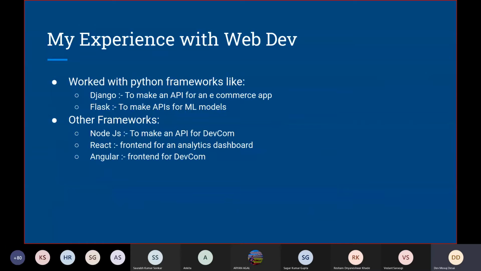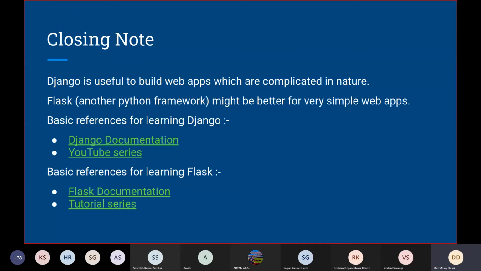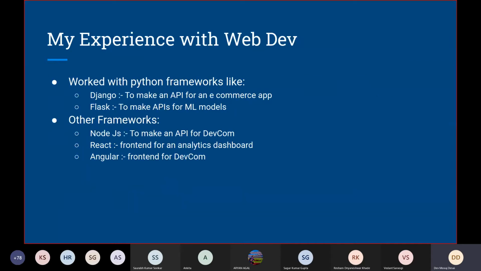And so my experience with web development is this. I've worked with Django and Flask, and I've worked with a few JS library frameworks as well, like Node, React, and Angular. To beginners, I would say Django is the best, and Flask is also really good if you want to. So this is my experience.